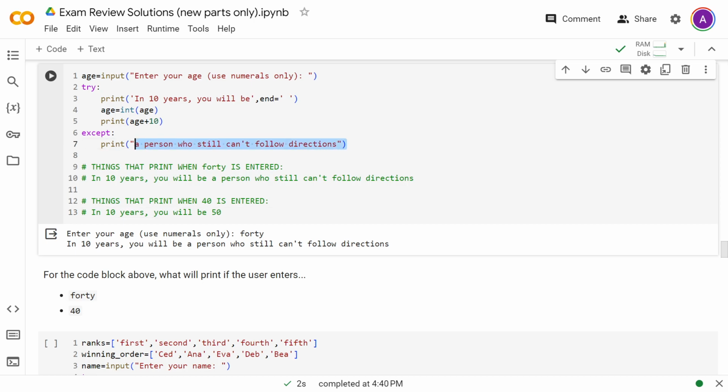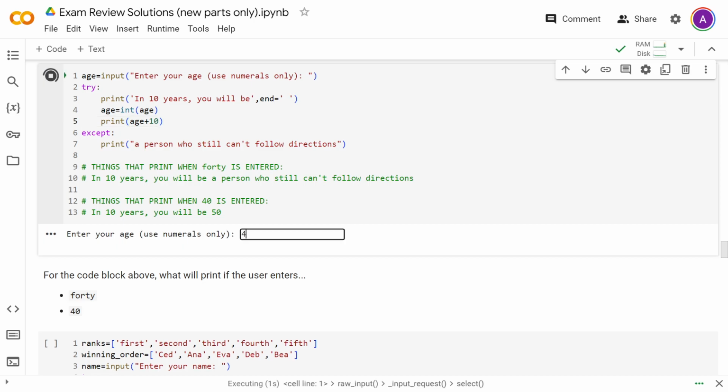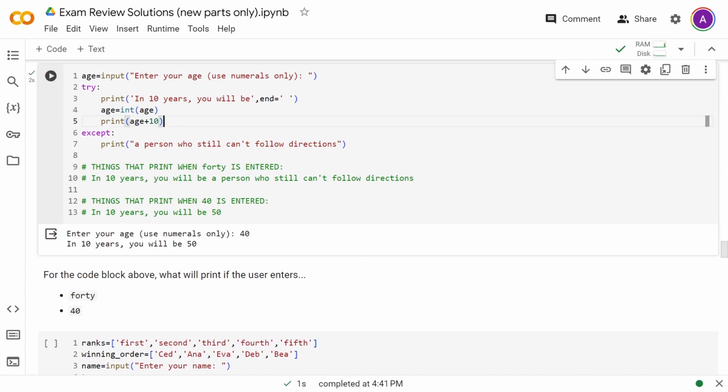Because there's no error, we skip over the except block. And we can just go ahead and run this and confirm. In 10 years, you will be 50. Yep.